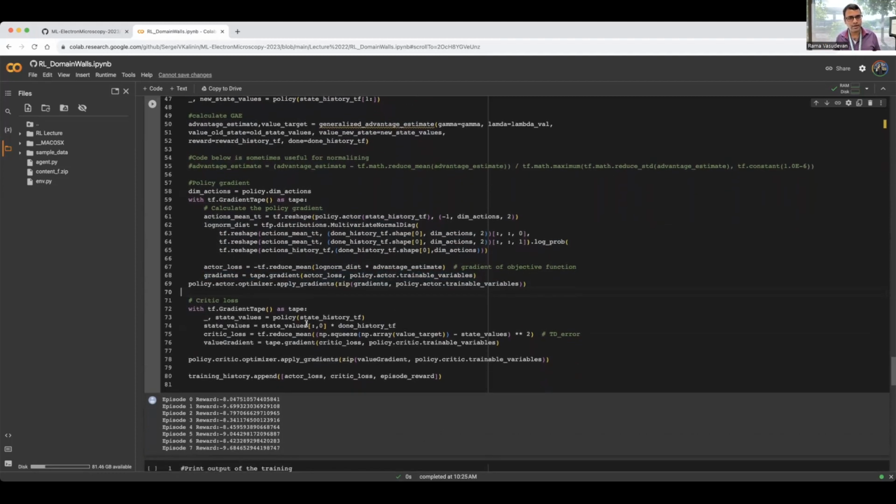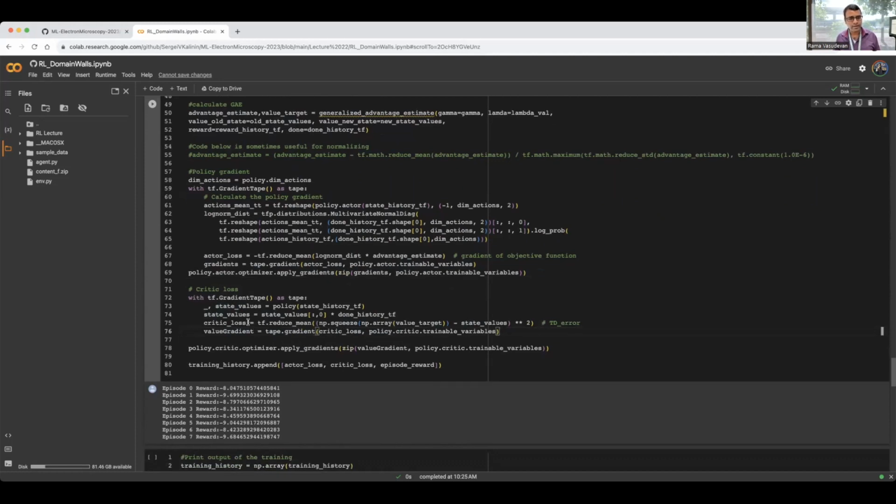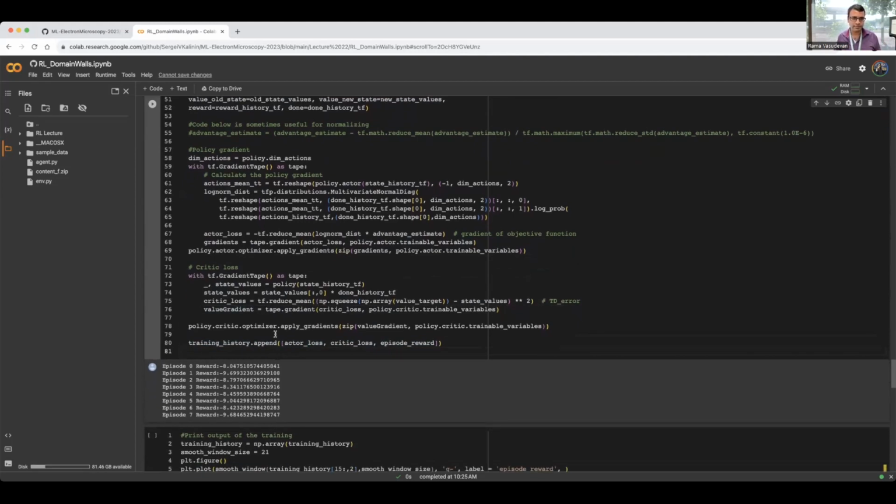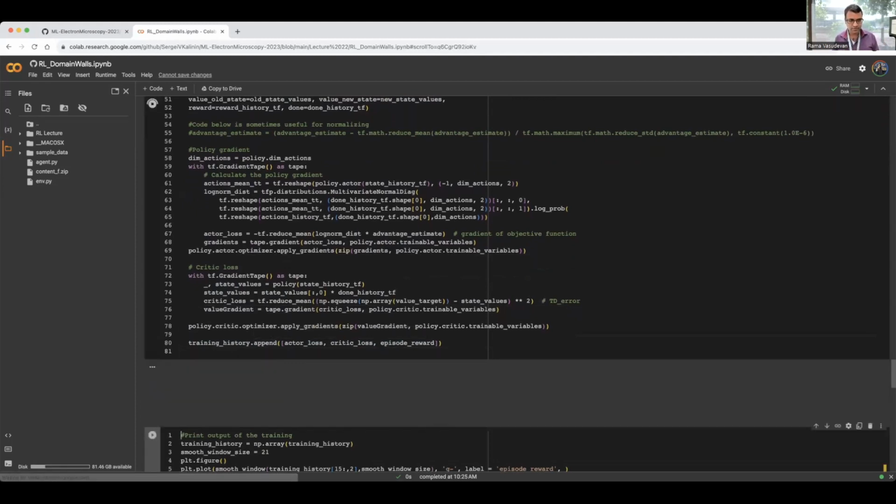And similarly, we do the same thing for the critic, where we have the state values, in other words, what we expected to have from the state and what the critic actually predicted. And so we want to minimize that discrepancy using a mean squared error approach. This is still called the TD error, or temporal difference error. So we get a gradient from that, and then we step the critic to minimize that loss function. Then we append these values to the training history so that we can visualize it later. So let's run this and see what happens.